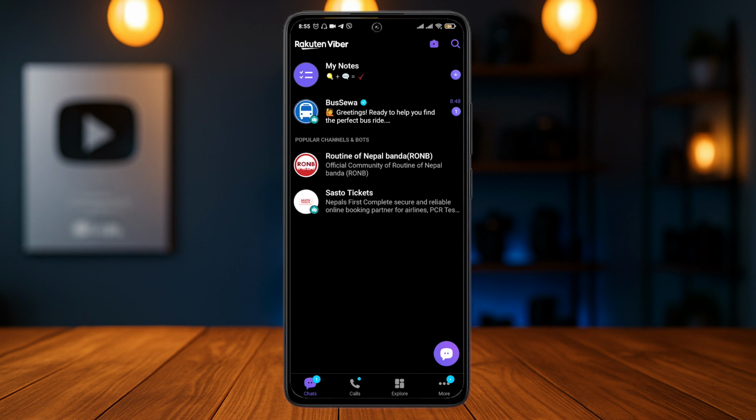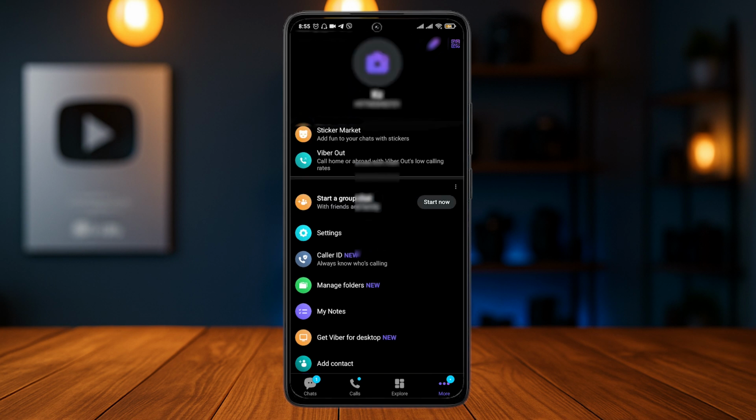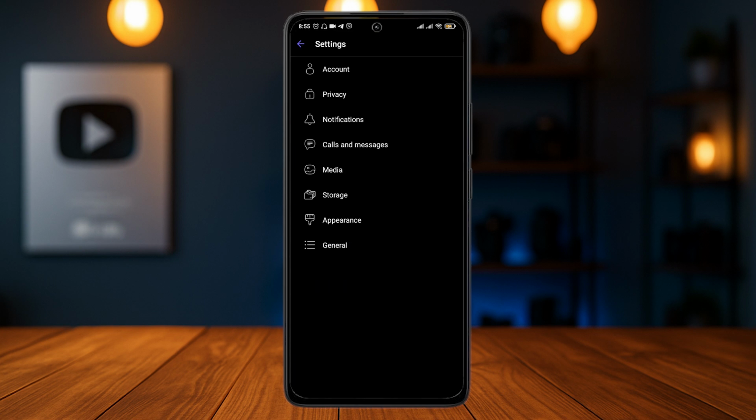Once you are inside of the app of Viviveror, you can head over to the More option on the bottom right and then head over to Settings. From this settings, you'll see a section which says Appearance.